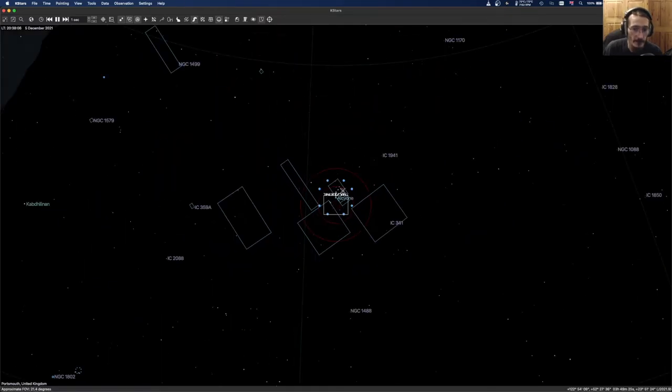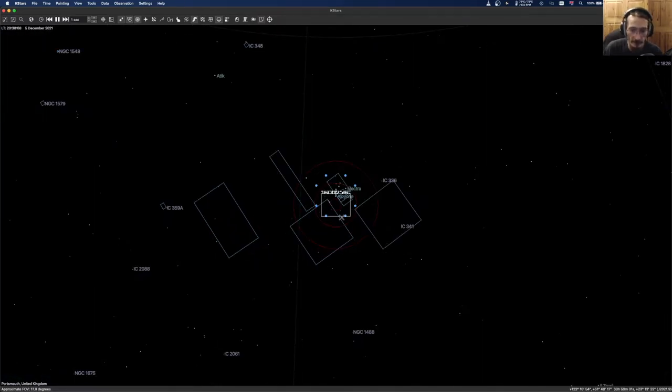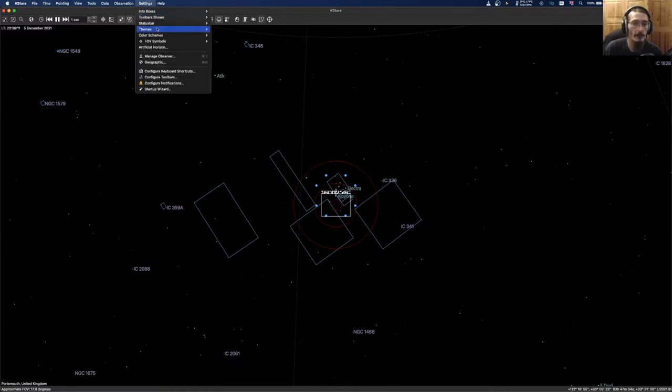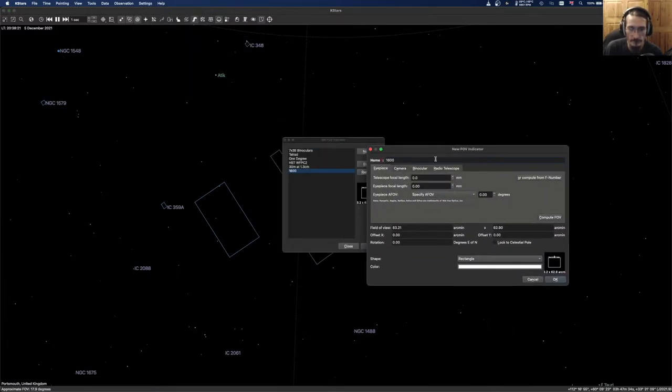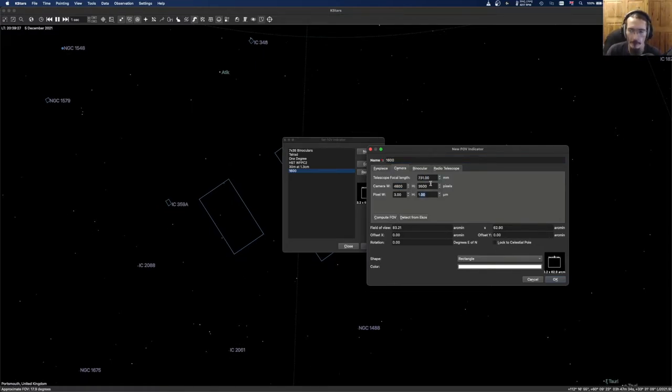You can get an idea of what will be in your field of view. Now notice the reticles we have here. These are for eyepieces. And if we go up to settings, field of view symbols, go to edit field of view symbols, we can say we have a camera.